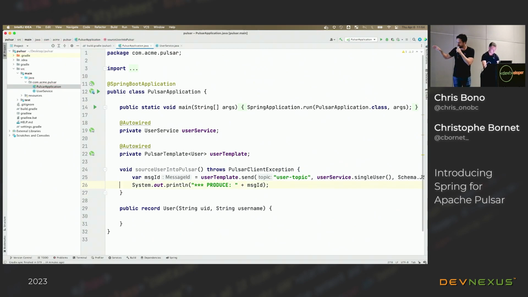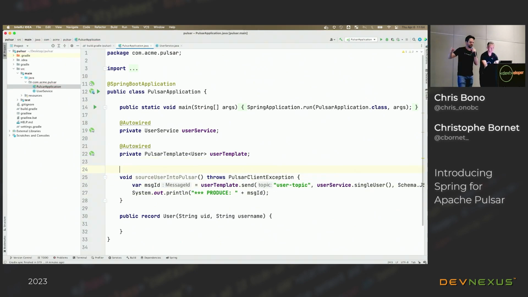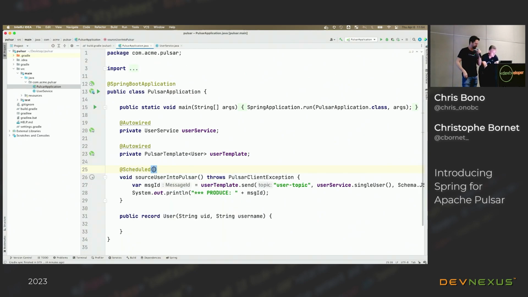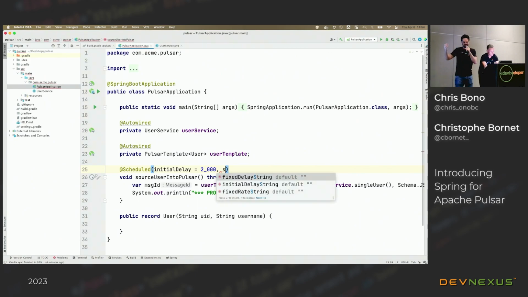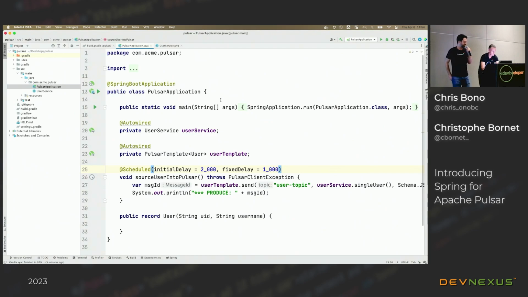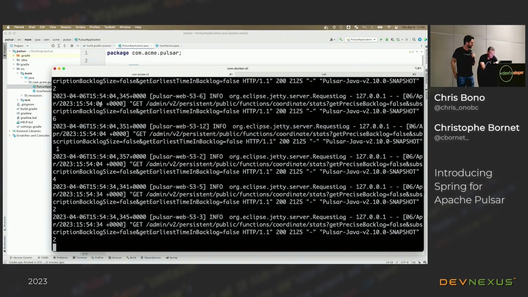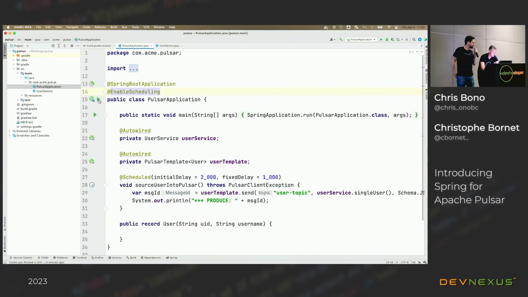Again, don't use system out print. It feels so good to use it though. At home, use a logger, but here it's just for a demo. Okay, so we will schedule this to run every second with an initial delay of 2 seconds. We have the enable scheduling annotation so that Spring knows about it. All right, and now I think we can run the code.